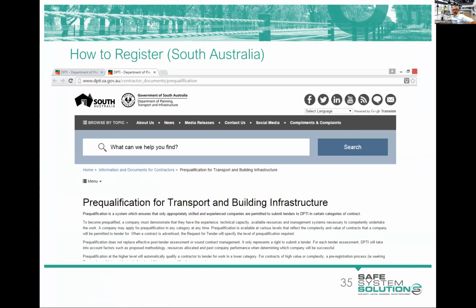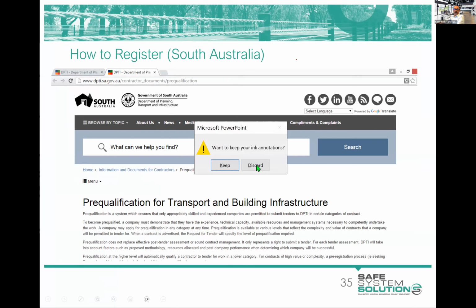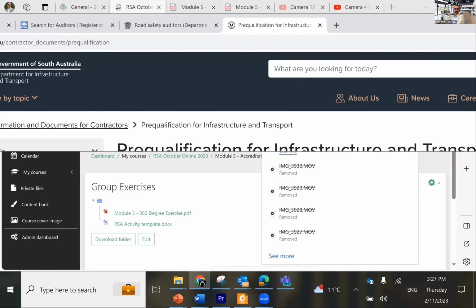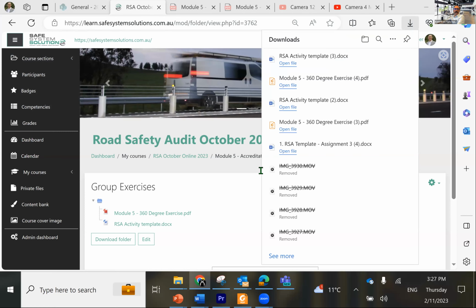So South Australia, we go to DIT. Actually, I'm going to jump out of this, and I'm going to show you this live. I think it is going to be better, because that one I've still got the old DIPTY. So let's go to DIT.